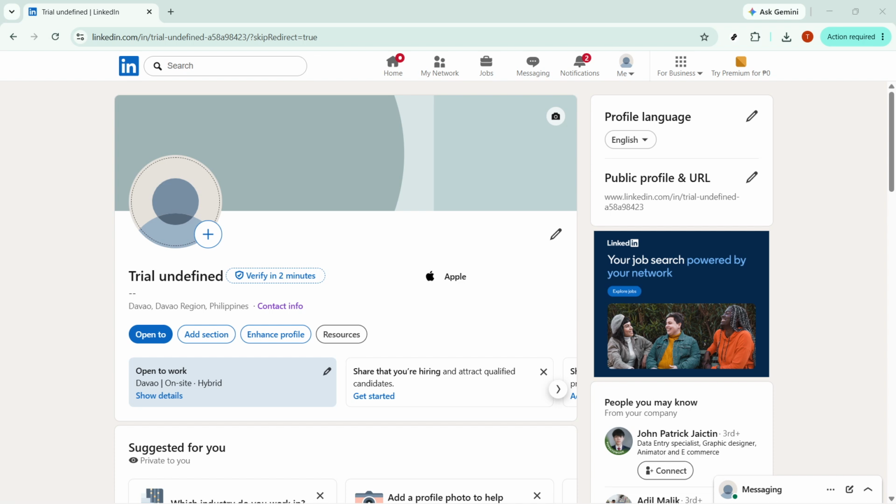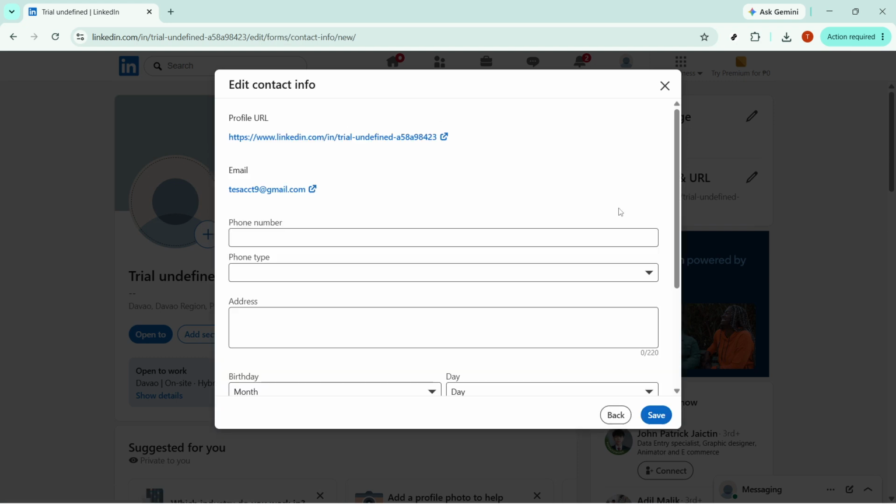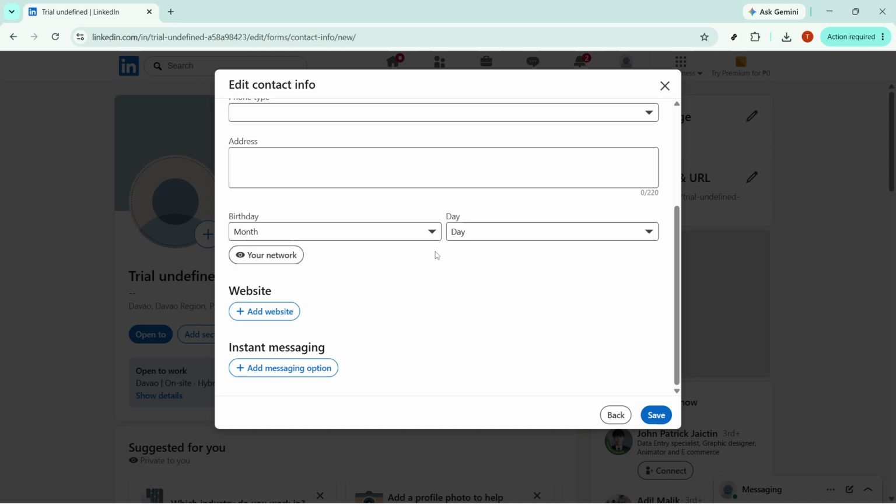Once you're on your profile, look for the contact info section and click on it. This area contains the links and contact details connected to your profile, so it's the right place for adding a YouTube channel link. After the contact info window opens, click on Edit Contact Info. This will take you into the editable version of that section where you can make changes and add new links.